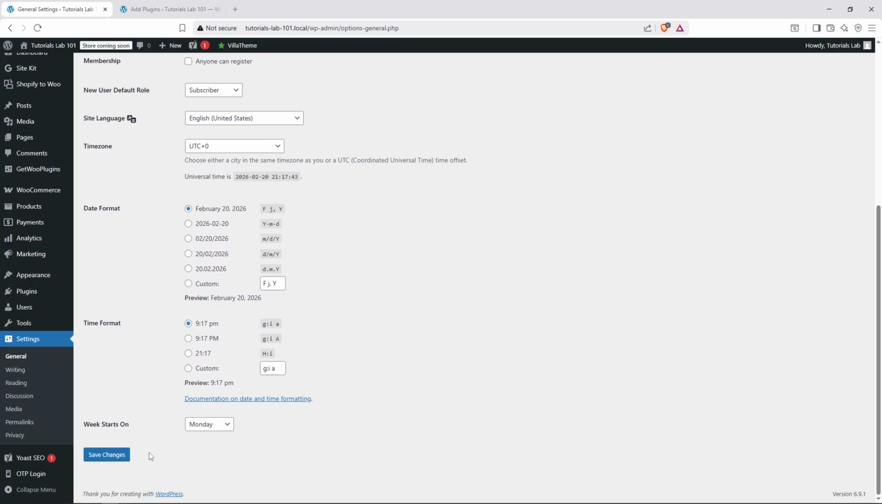This step is crucial because without saving, your changes won't take effect. After clicking Save Changes, the page will refresh and your WordPress dashboard, along with your WooCommerce interface, will now display in your chosen language. This makes managing your store much more comfortable if English isn't your primary language.